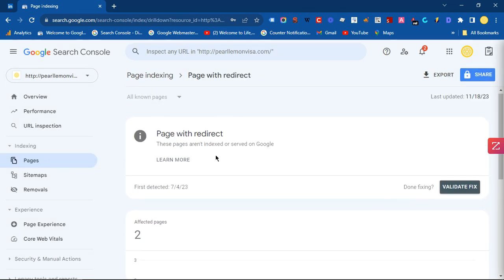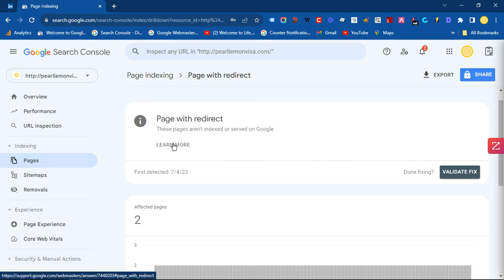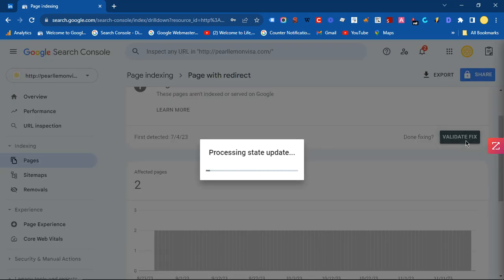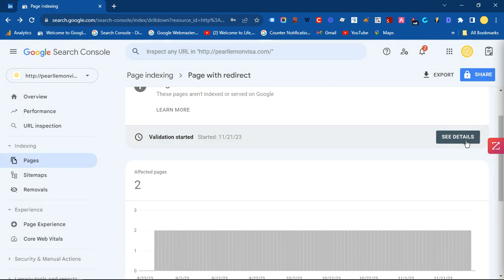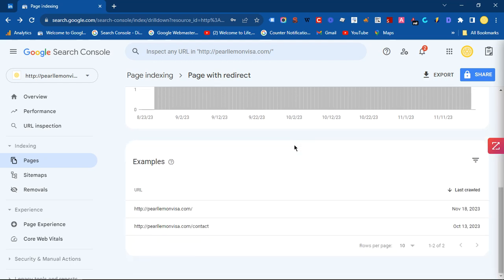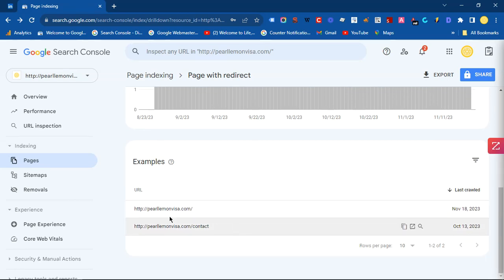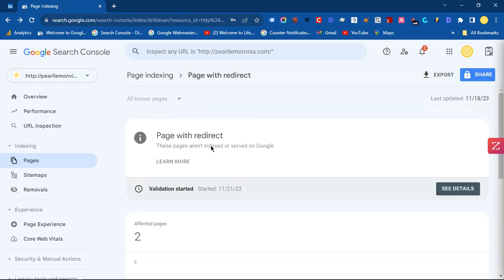Then you can get more information by clicking, and Google nicely explains to you why this page isn't indexed and what you should do. Once you've fixed the issue, you want to just click on validate fix. This is you sending Google another request to check this issue, showing them that you've resolved it and now you're ready to be indexed. This usually takes a bit of time, so be patient. As you can see with the same issue, these are the two affected pages, and it tells you which specific pages right here at the bottom.